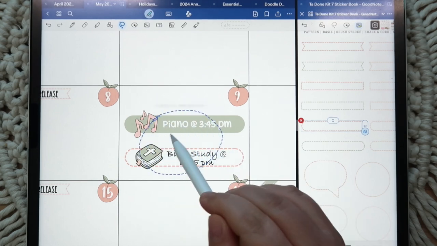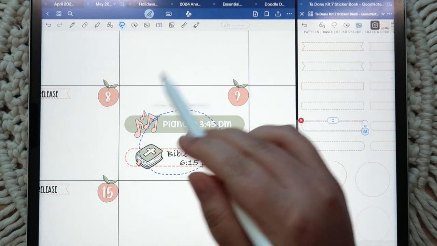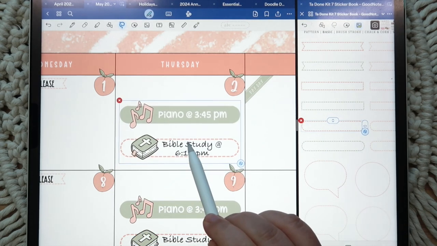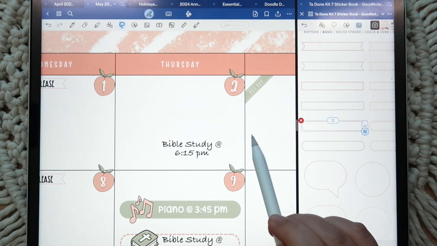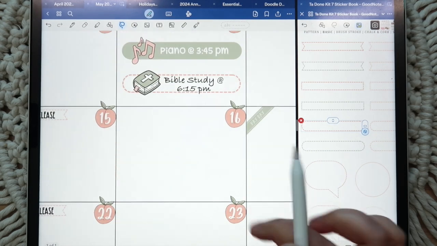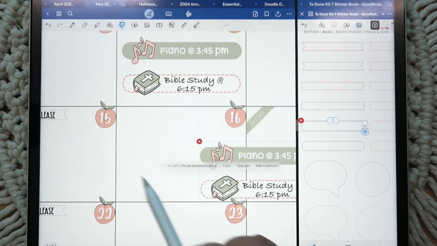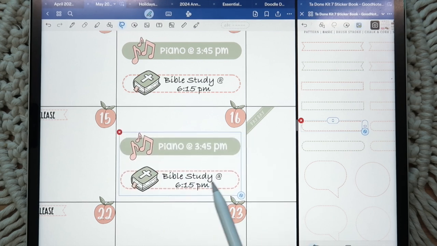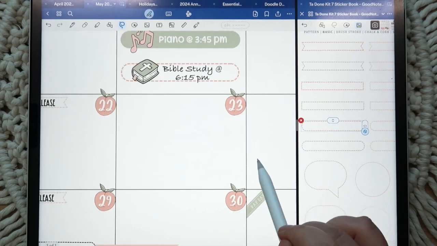And then just copy those and then paste. I think Bible study is going through the whole month of May, I'm pretty sure. I think we end like Memorial Day week. So that'll work out just fine.